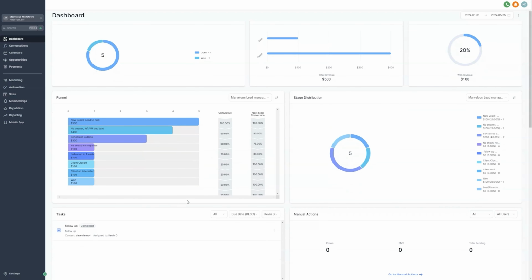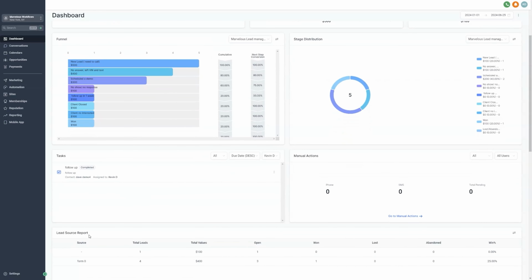As we continue, we observe a color-coded task list that helps prioritize follow-ups, a crucial aspect of lead conversion. Lastly, we have the lead source report, which breaks down the origin of leads. Now, let's move on to the conversations.